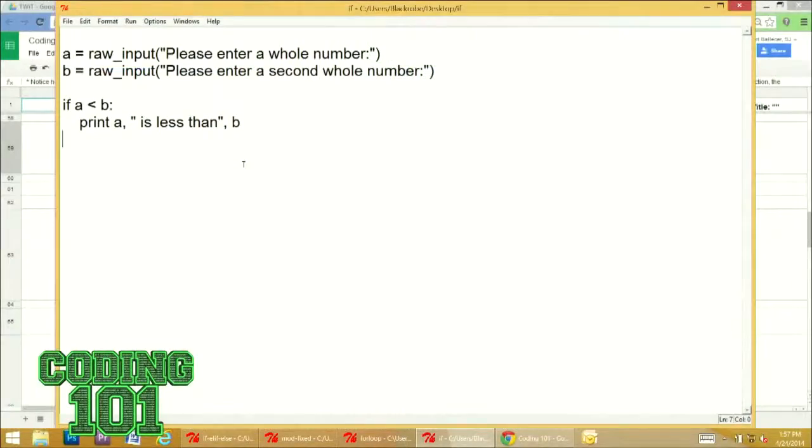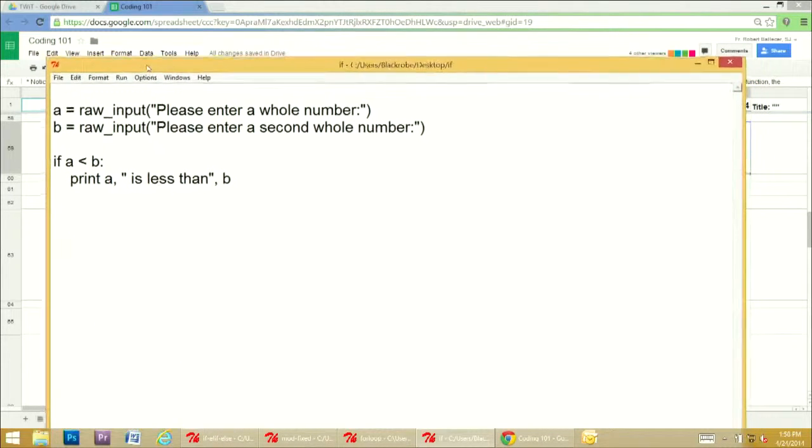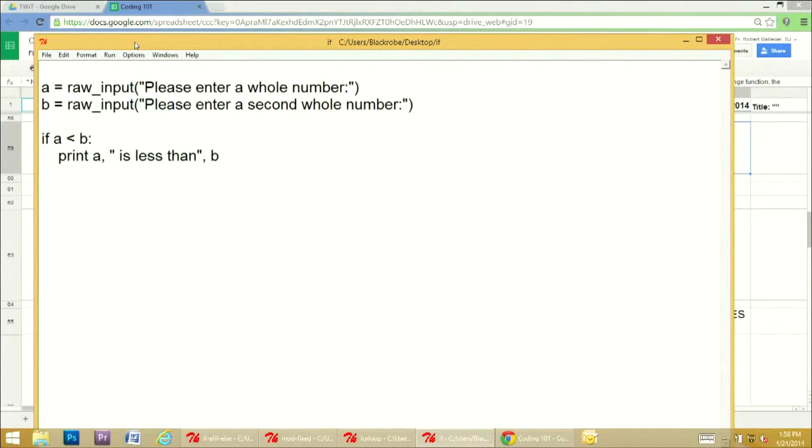If you could go ahead and go to my computer, I've got two inputs here. I've got raw input A, I've got raw input B. The first one says, please enter a whole number, and the second one says, please enter a second whole number. Now it's going to do a simple comparison. Is A less than B? If it is, it prints out A is less than B.